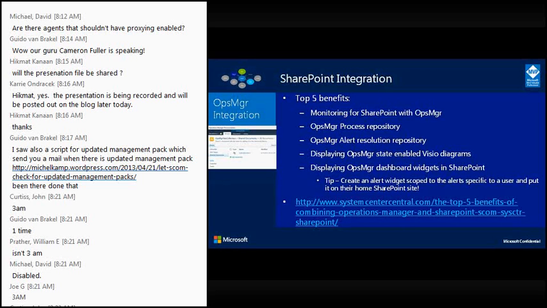You can use Ops Manager to do state-enabled Visio diagrams. So you can take your Visio diagrams and you can integrate them with their current health states. You can see what we've got there. Got a screenshot on those later. And then you can use Operations Manager dashboard widgets in SharePoint.